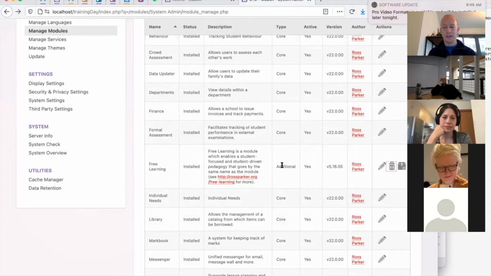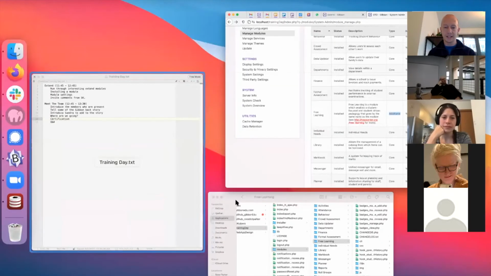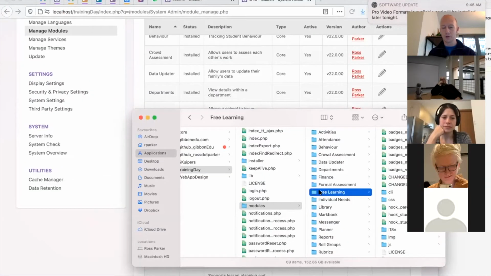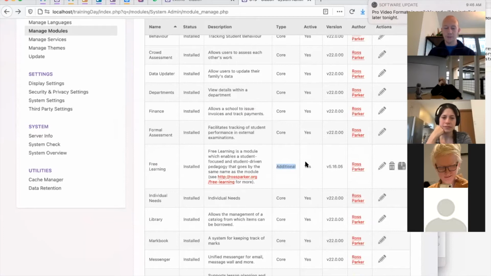At the moment, for these additional modules, Gibbon won't alert you when there's an update. You need to keep an eye on Extend. That's something we're going to improve on down the line. If you do see on Extend a new version of the module, updating it is as simple as downloading the module and dropping it in place of the old module. If you were to then refresh this page, this row would light up green saying that there is an update. You could click on the package and click on the update button, and it will then update the database to match the latest version of the files.